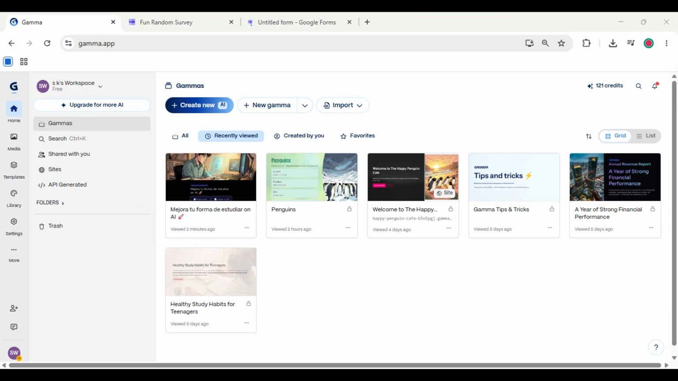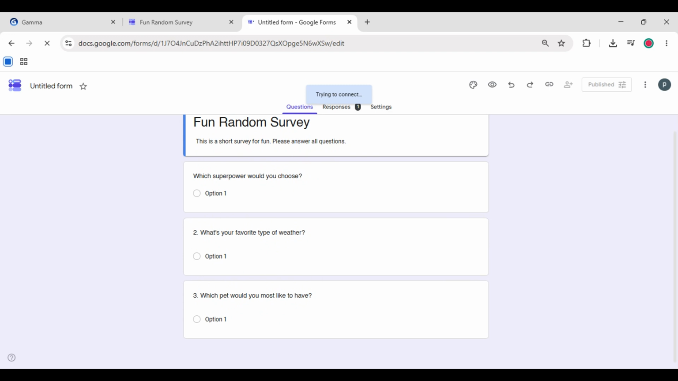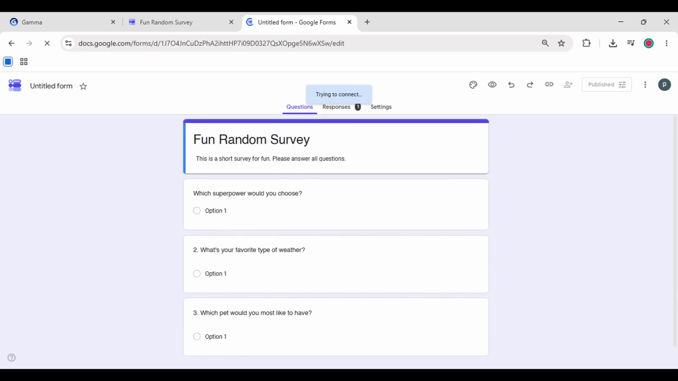First, open the Google form that you want to embed. This could be a feedback form, a survey, an event registration form, or any form you've already created in your Google Drive. Make sure the form is fully set up before you continue, because what you're embedding is the live form itself. Once your form is open, look toward the top right corner and click Send. This is the button Google Forms uses to share your form with others.